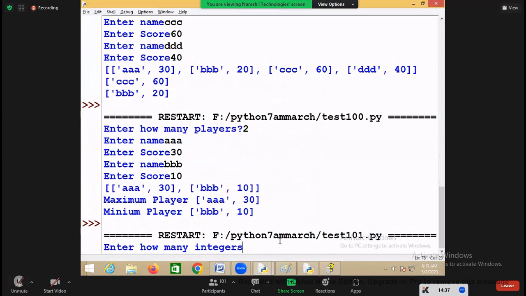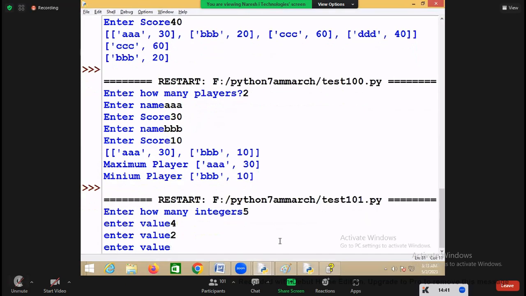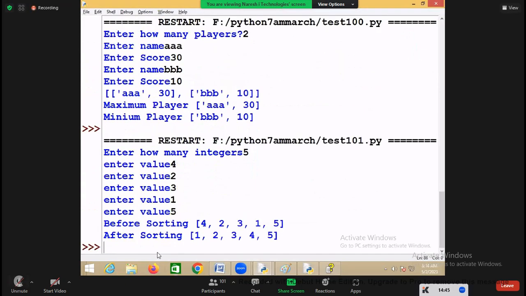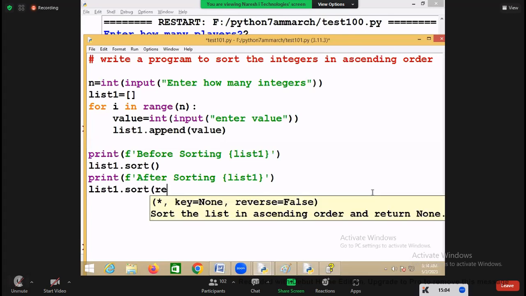Now enter how many integers. I want to input 5 integers. Say 4, 2, 3, 1 and 5. Now you can see 4, 2, 3, 1, 5 is sorted to 1, 2, 3, 4, 5. But what is the default order? Ascending order. If you want descending, you say sort reverse.